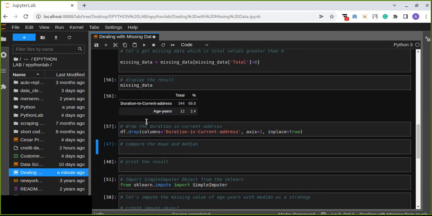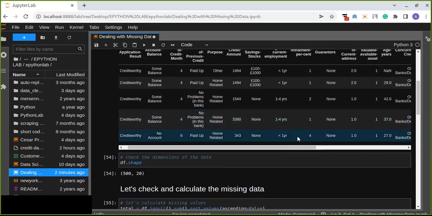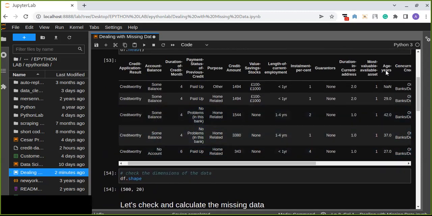Okay. What about the age years? As we can see here, age years is missing 12 records out of 500 records, which is 2.4%. So a very small number of missing data is in our age years column. Very small number, almost 2.4%. So what are we going to do in this case? If the number of missing data is very small, we are going to impute the missing values of that variable.